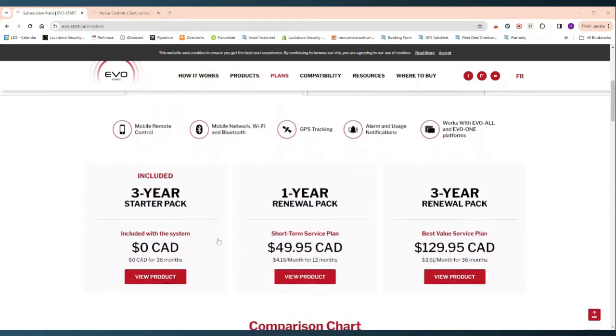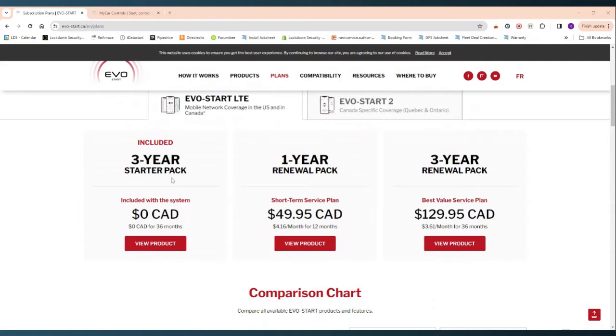If I scroll down here, you're going to see what's included in the purchase price. The purchase price of the EVO-START LTE, you get 3 years of service. So it's basically 36 months of service at no charge. It's included with the hardware cost. Every year thereafter is going to cost you $49.95. And then if you wanted to, when the 3 years is up, renew it for a full 3 years, you could do $129.95.